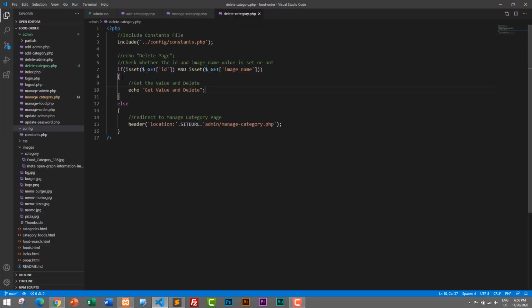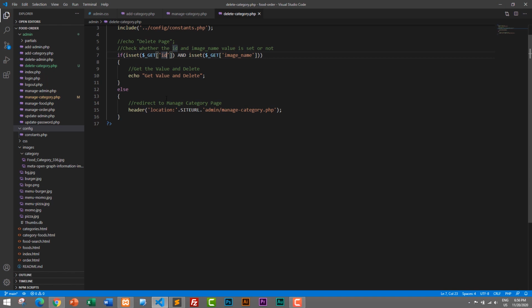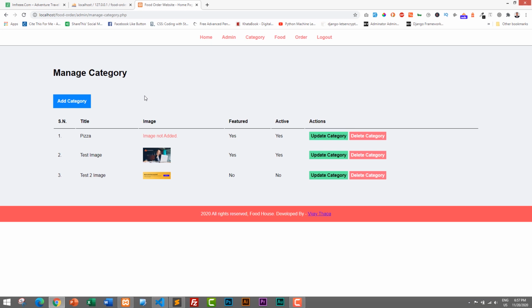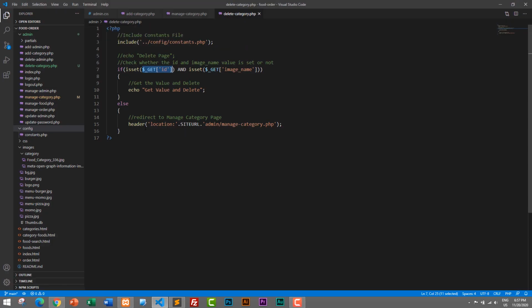This is what our if else condition is doing. This and means both should be passed. We must pass ID as well as image name, and only then can we process the delete functionality. But if we fail to pass either of them, either ID or image name, then it will redirect us to our manage category page. So we have added one security measure in our manage category page. Hope you understand. If you have any confusion in this code, then please let me know in the comments below.